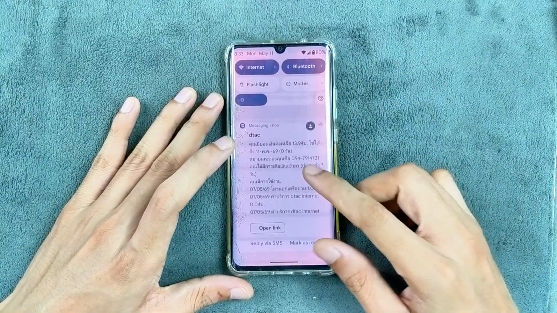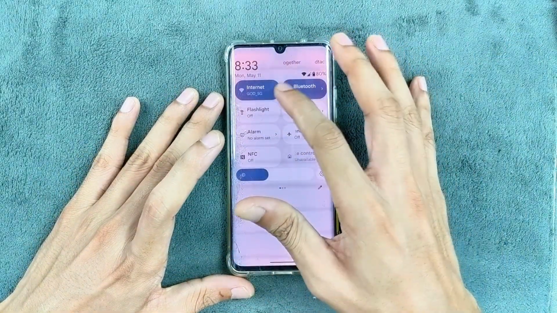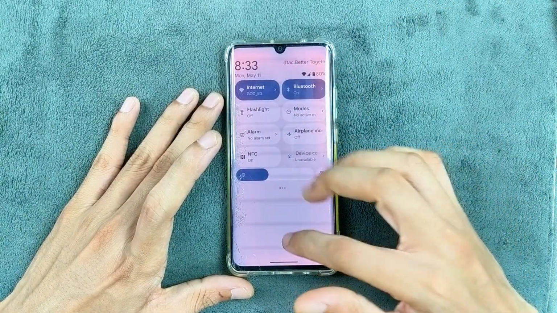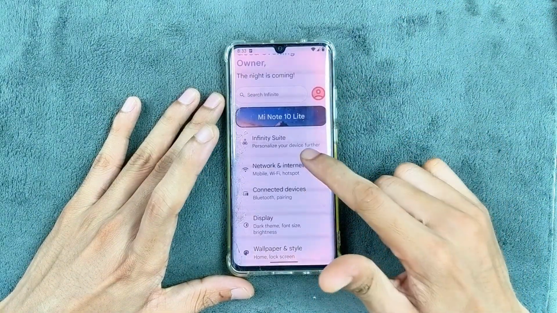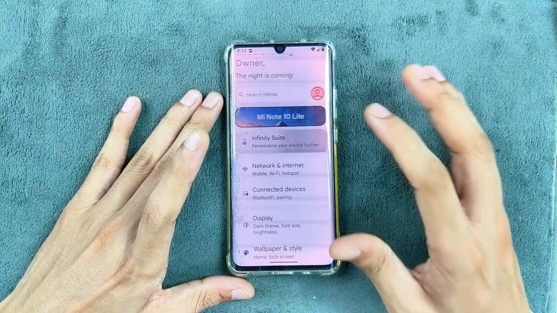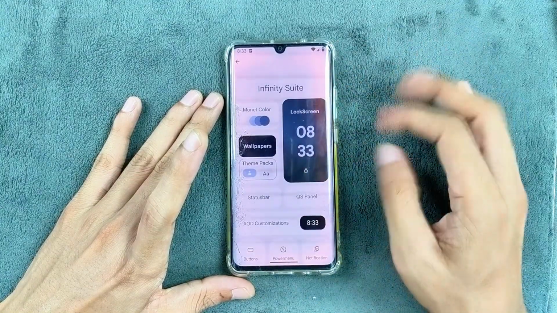So the control panel, as usual what you get with an AOSP based ROM, you can customize them a little, like changing the shortcuts and all those things. And here we get Infinity Suite, which contains all the customization options. As you can see here, the UI looks good.